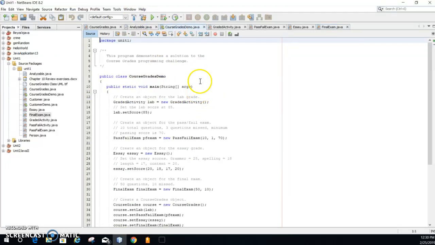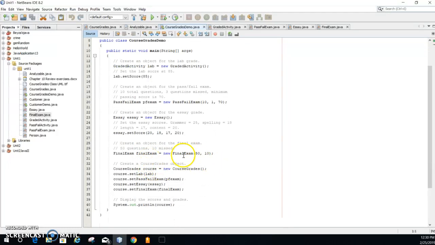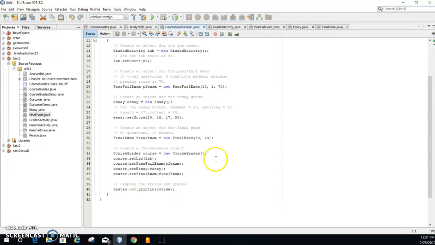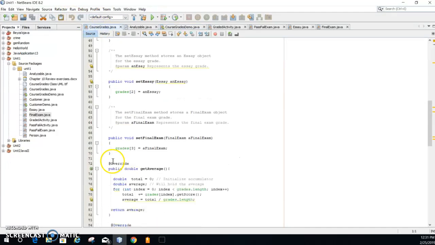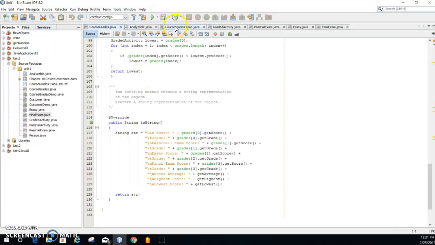In my demo, I create objects from GradeActivity, PassFailExam, and Essay. Then I set up those objects with the scores, the numbers that you're going to require for the calculation. These are the numbers I set up here on the objects of the other classes, and then it will use this string array to display on the program.